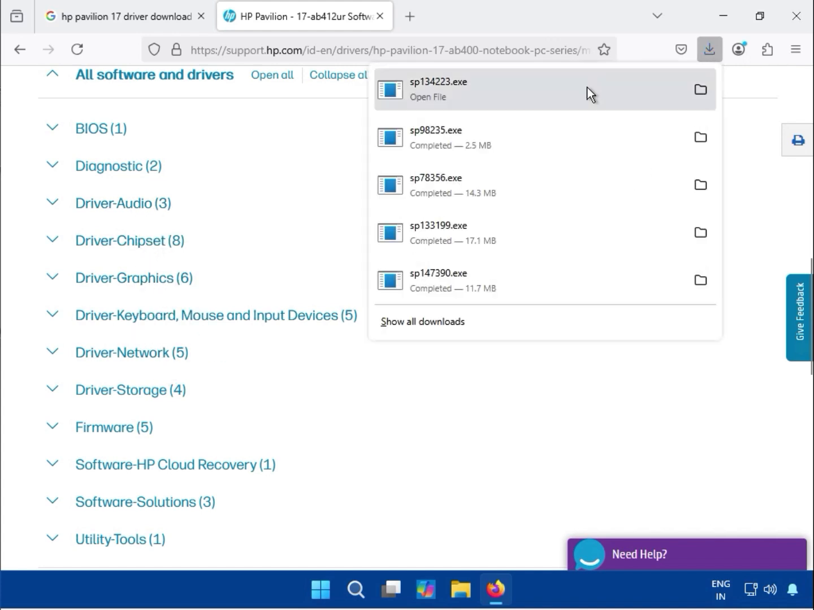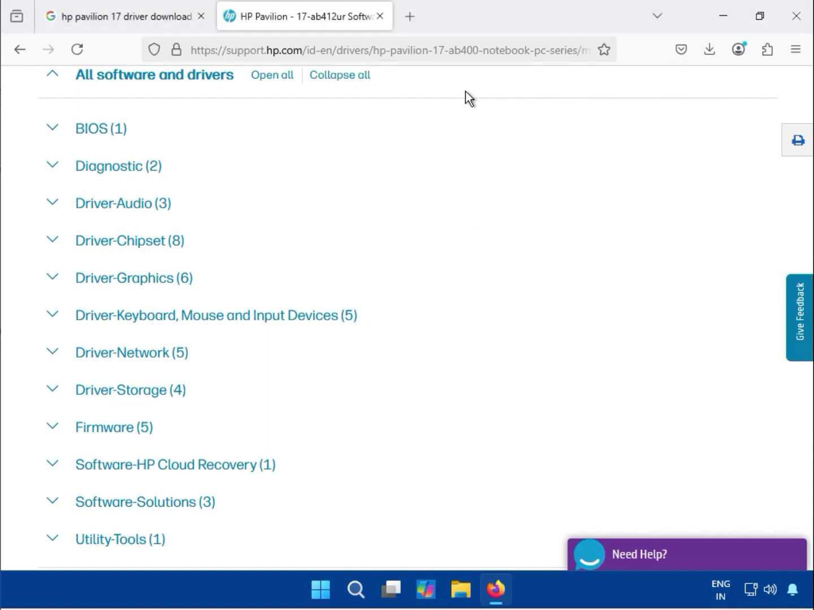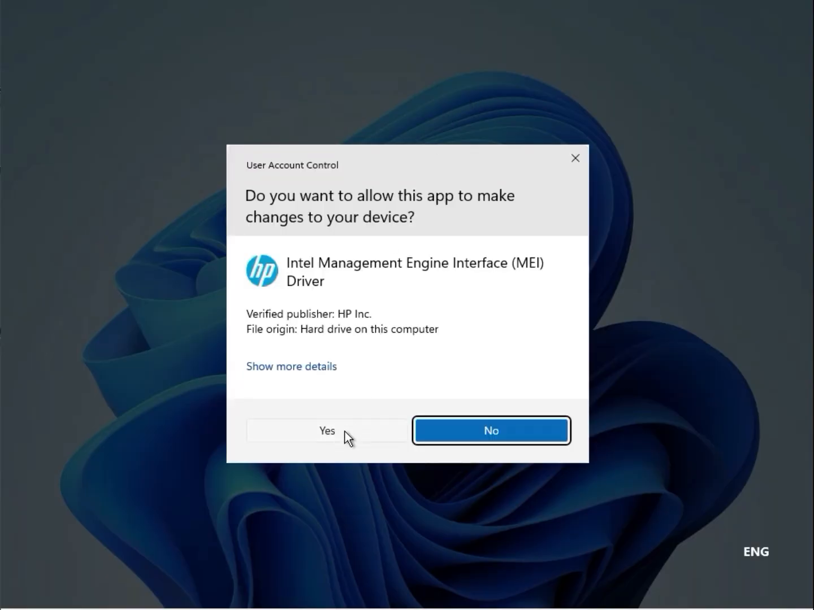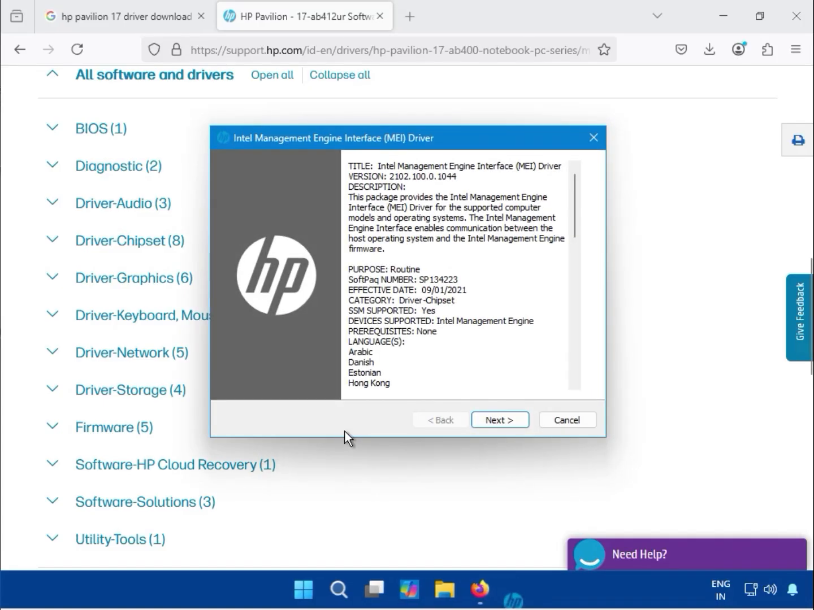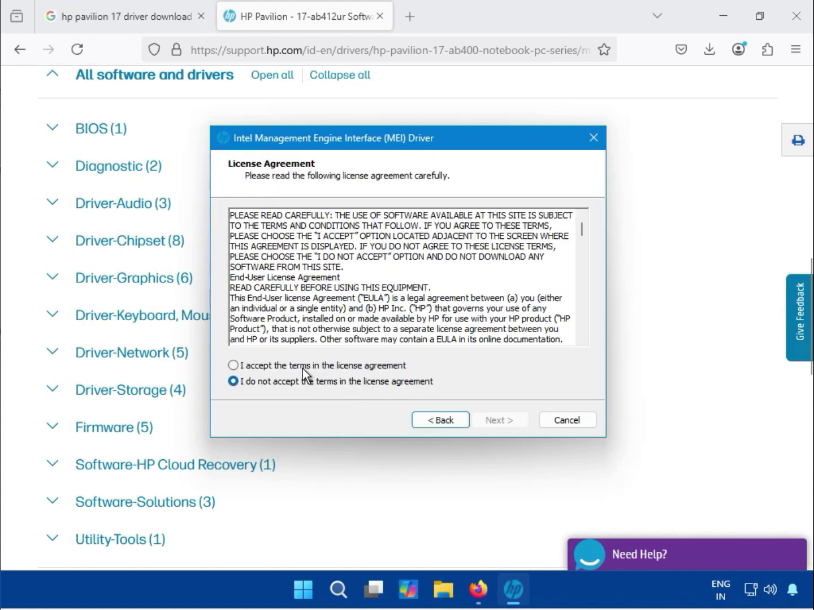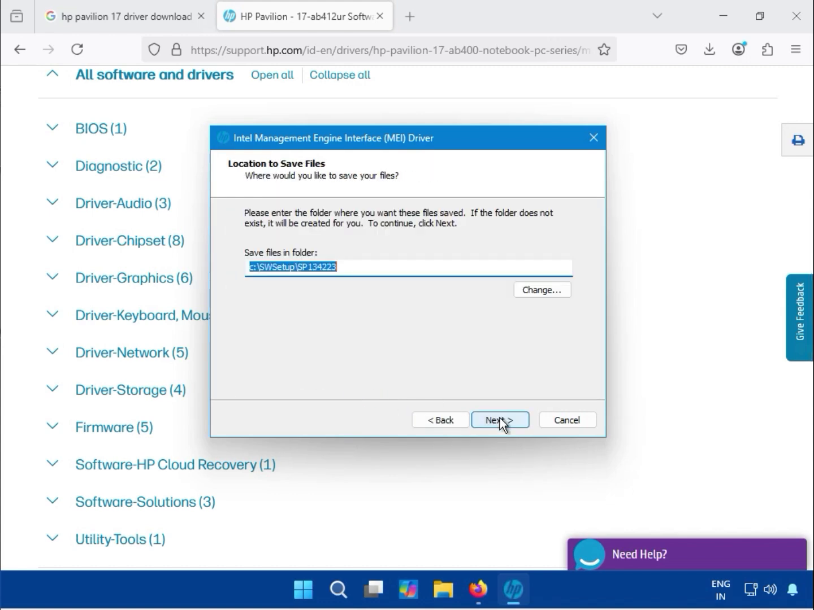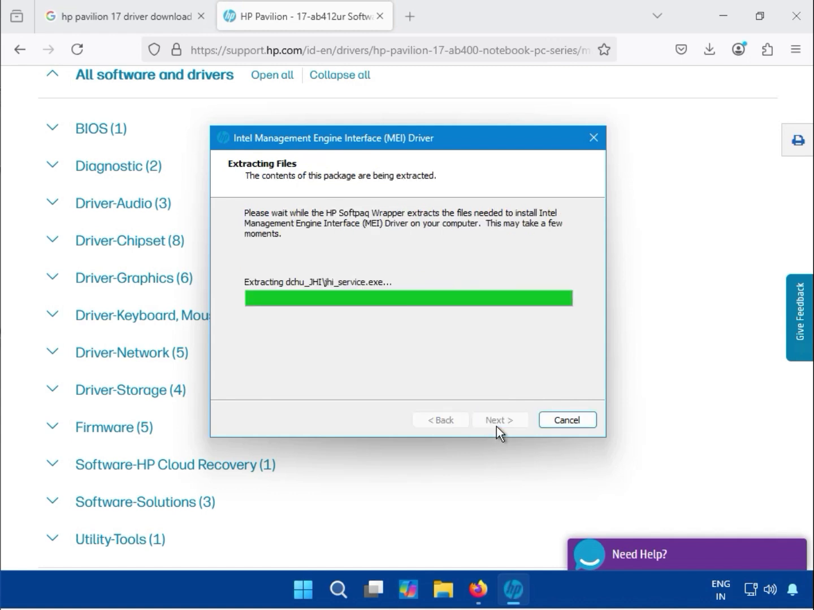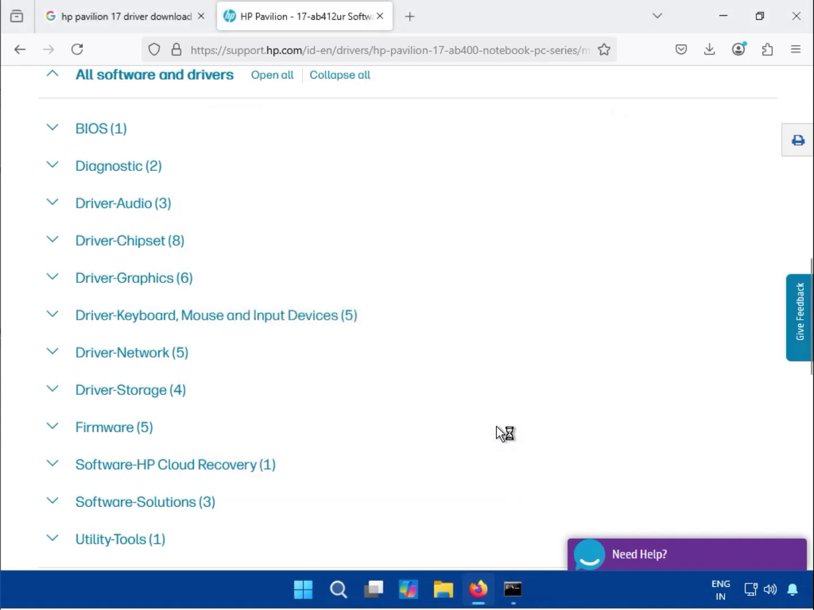Then I will show how to install the downloaded file. Click on this file, then click yes to give permissions, then click next. Click I accept, then next. This is the installation save file location. If you want, you can change it and select the path you require, then click next. Then click install. All the installation processes are the same, so you can follow this and install it.